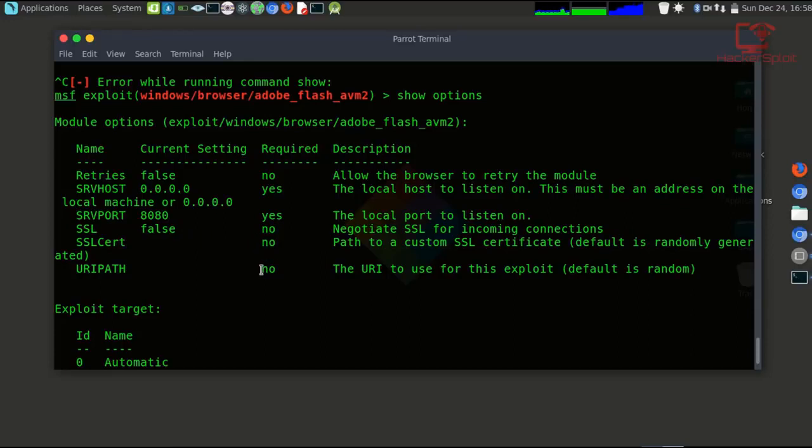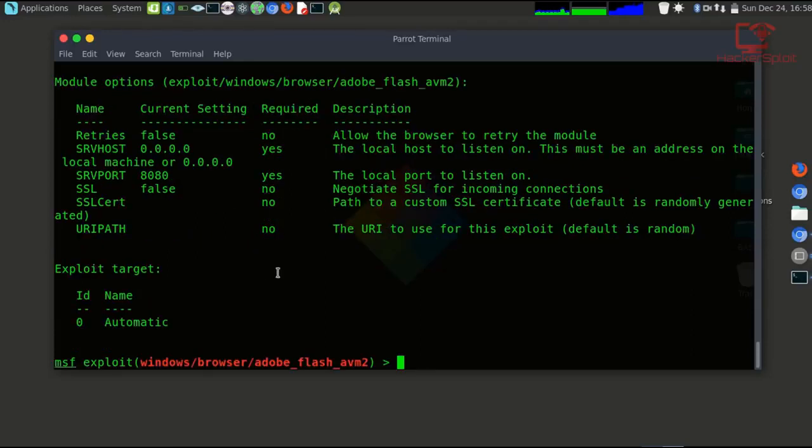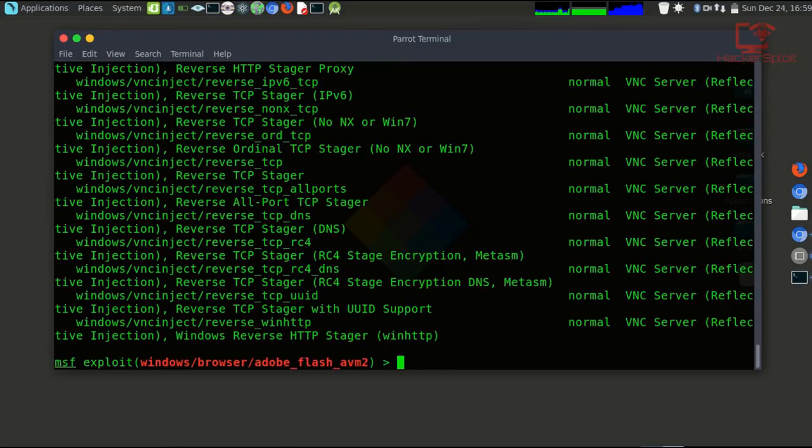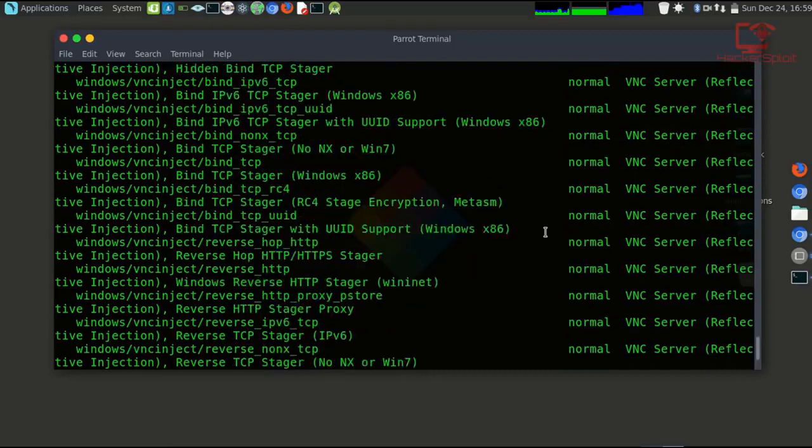All right, now the other option that we have is the payloads. So show payloads. Once we show the payloads, just give it a few seconds. It's going to take a few seconds, obviously. It should load up any time now. Again, please bear with me, guys, I'm running this on a laptop. There we are. So these are all the payloads that you can load.